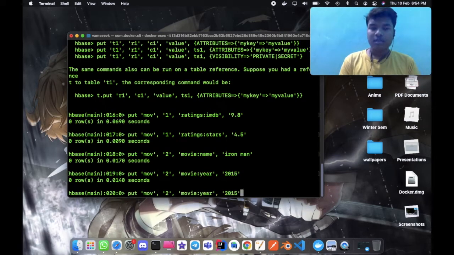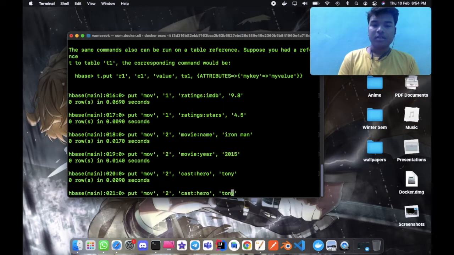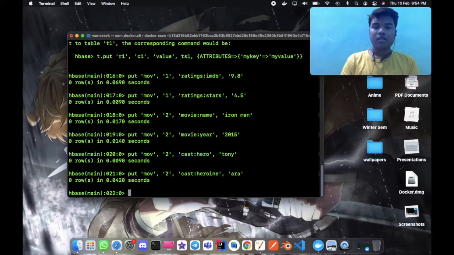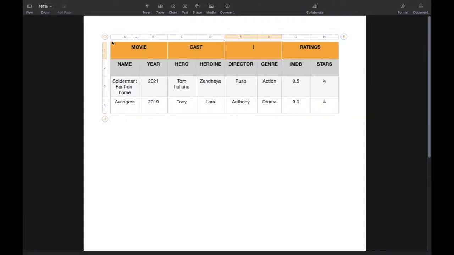Now I'm done with the column family movie. And now I'll do the same with the cast. In cast, the first column is hero, and similarly here for heroine. Okay, done. And the first two column families are done.